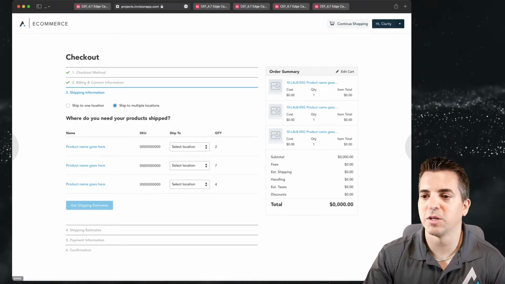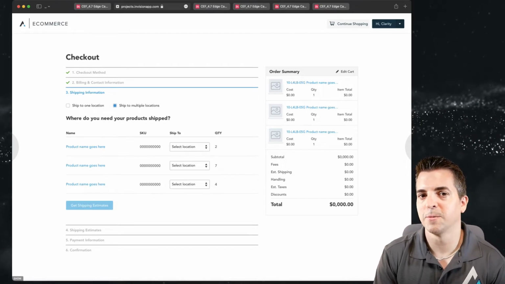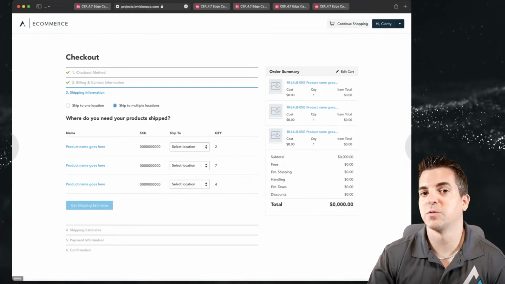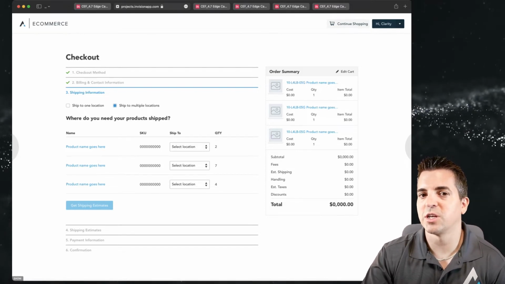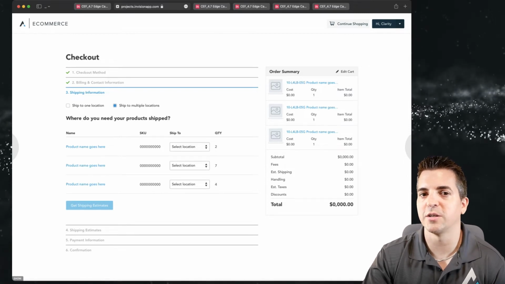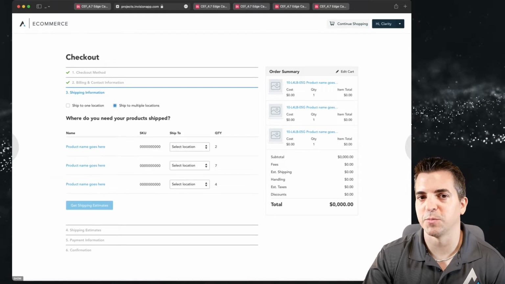We can also, whenever they select from the dropdown, allow them to add to the address book. So they can add addresses whenever they're going through this process. They can also change the quantity per location. So they don't have to just ship a single item to a single location. They can split out the individual line item shipments as well.